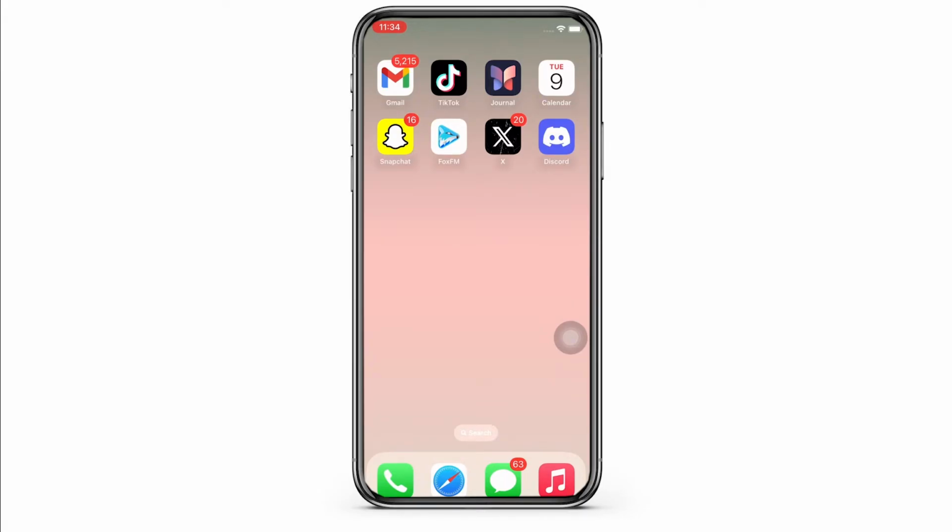I will take you through the step-by-step process on how to move photos to hidden album on iPhone. Now let's get right into the tutorial.